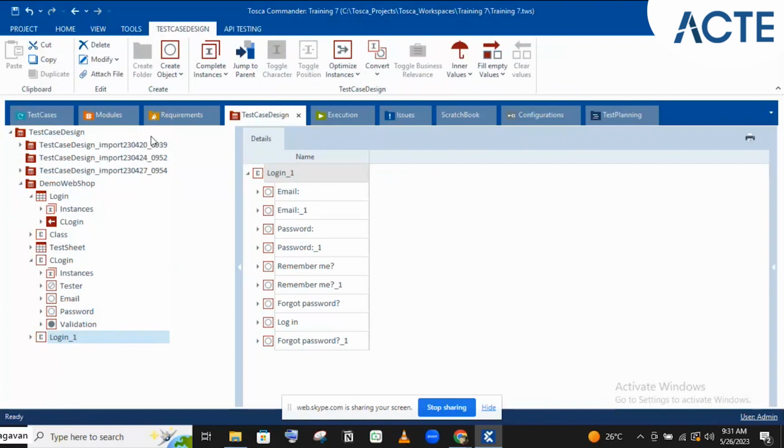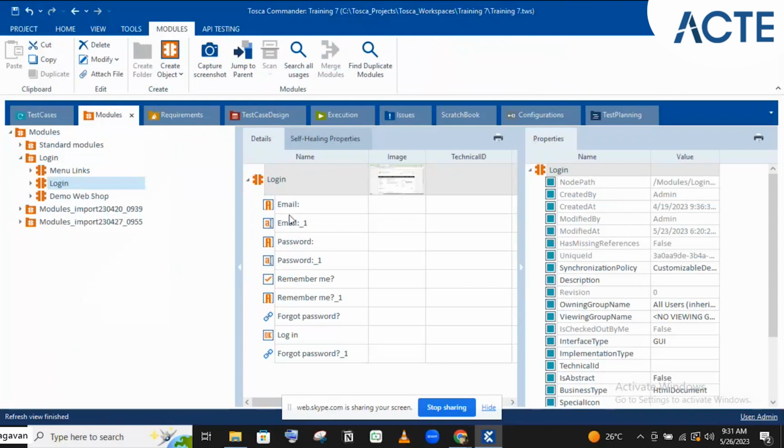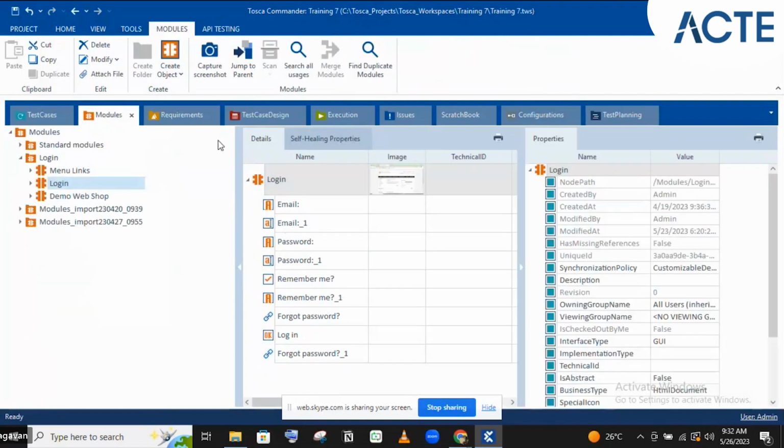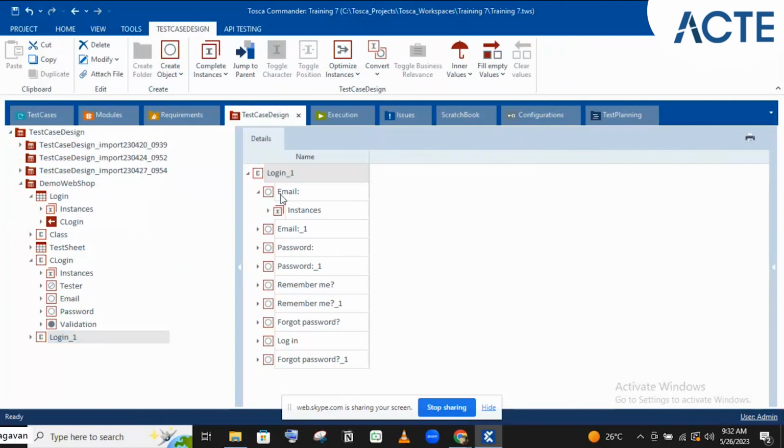The class will be named after the name of the module and each module attribute. So these are the module attributes under the module. Each module attribute will be converted into an attribute here. So module attribute email has been converted into email attribute and email one, password one. So all this has got generated. All the module attributes will be converted into attributes here.